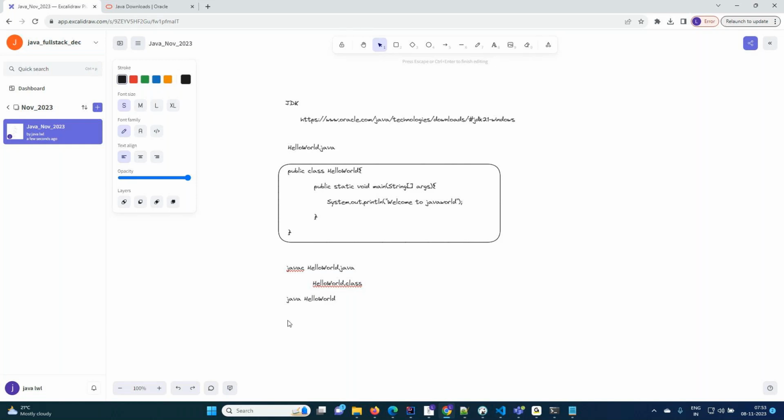How will this process happen? First, you are going to write your HelloWorld.java. Then we are going to use javac HelloWorld.java. Once compilation is successful, then we are going to give java HelloWorld. These are the steps. With this, we will show that our JDK installation is proper and working fine.